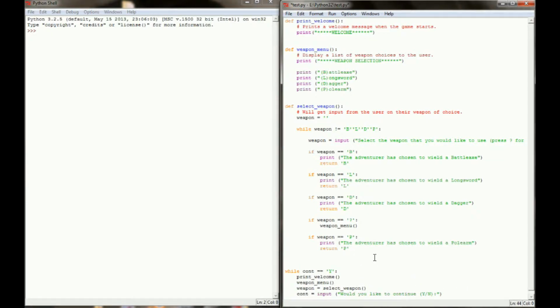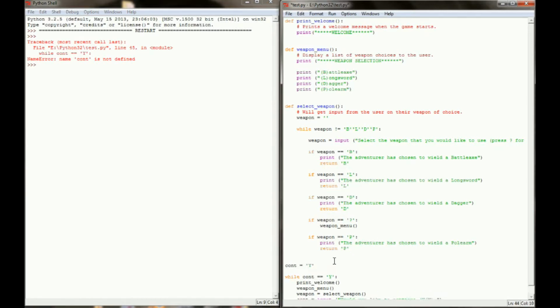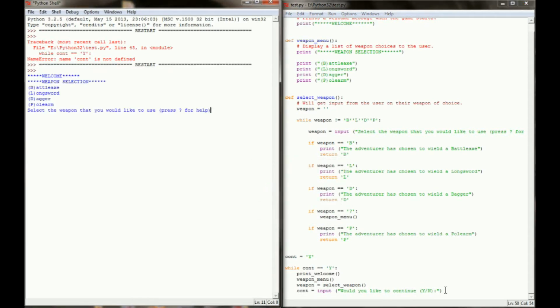This will cause an error right now if we leave it as is. You can see we get continue is not defined. That's because the first time we initialize the variable, continue isn't until after we're making a check. So we'll initialize continue to an initial value of y. By doing so, this while loop will run the first time, and then afterwards, continue will always be equal to user input. So let's run this program now.